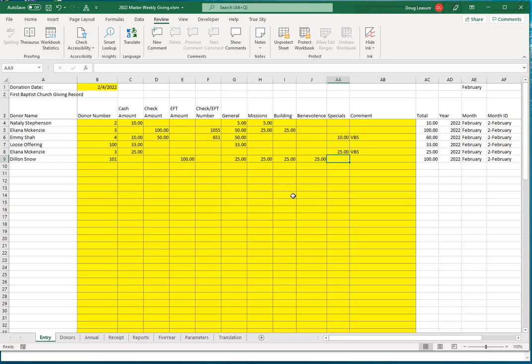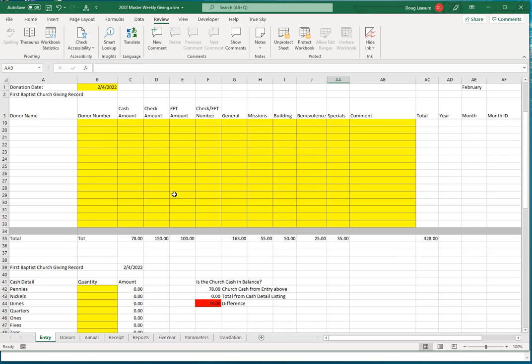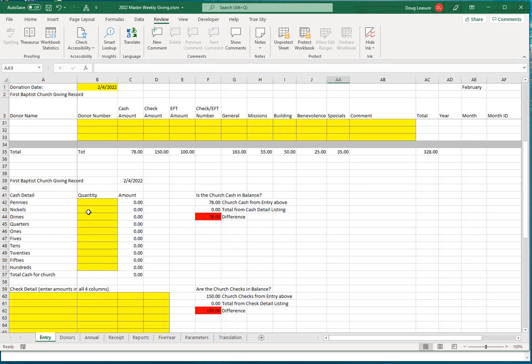A critical part of receiving donations is to make sure that you record things by person and by category, but also to make sure that you can balance the funds received to those categories and those amounts. So down here we have a place where we can enter the cash received, and we did it very simply by letting Excel do the mathematics, right? So we just simply count.